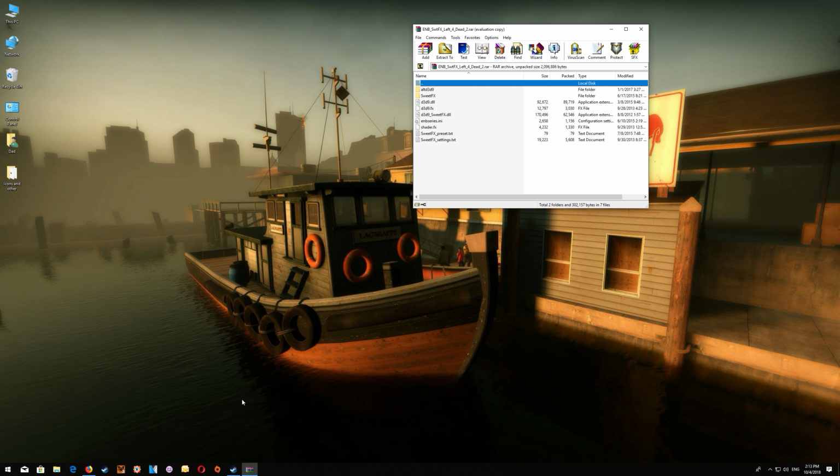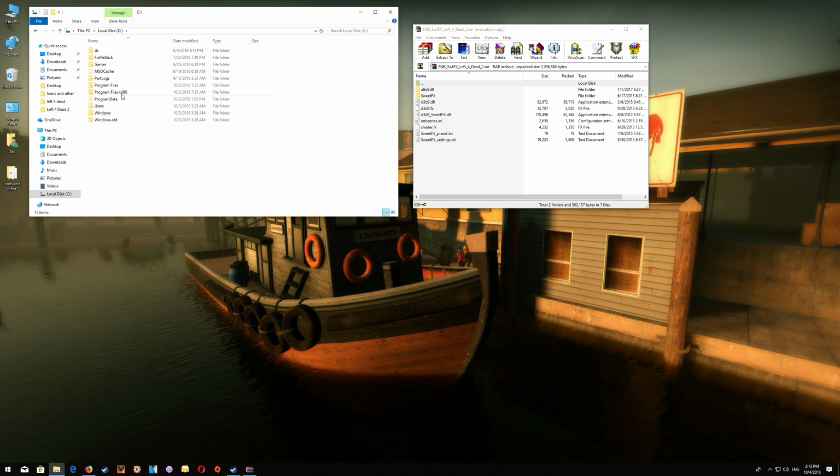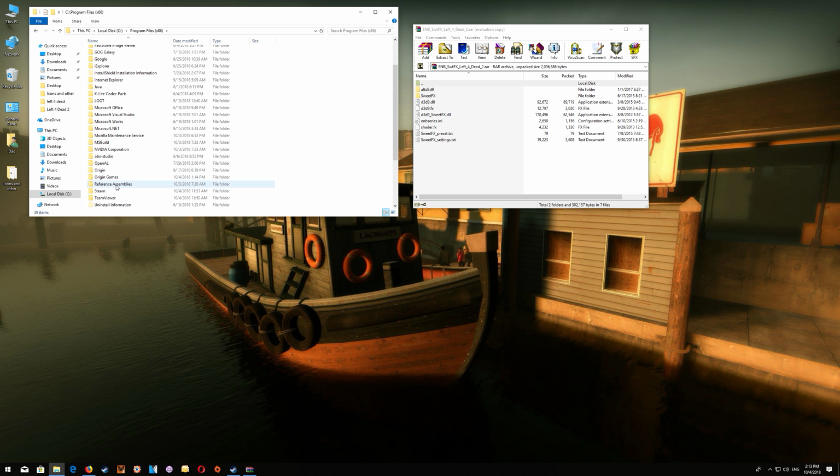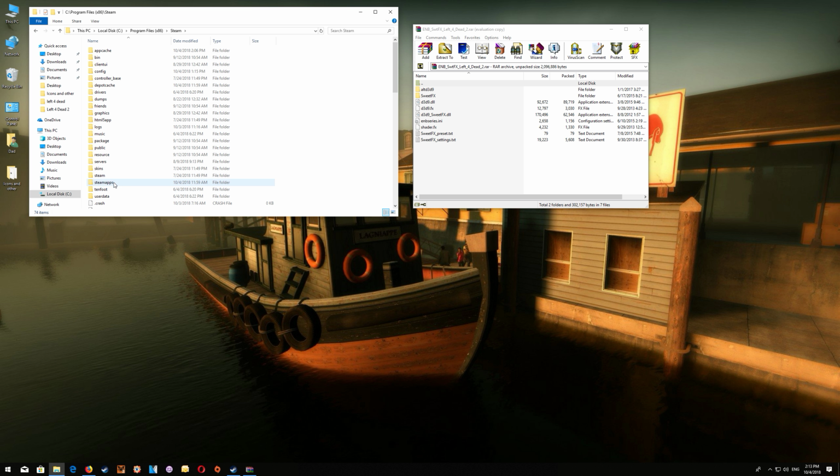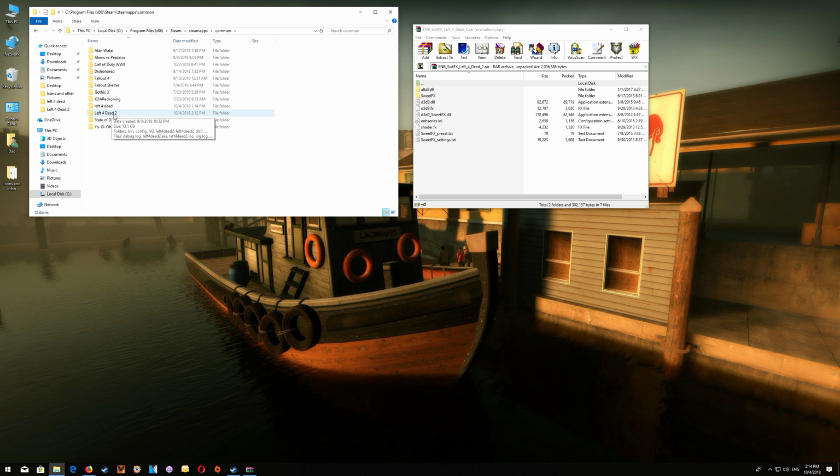Now, there are two ways of opening the game folder. I'll show you the longer method first, which is this PC, C drive, program files, Steam, Steam apps, and common. And you'll find your games are listed here, and then you would just open the game folder, the Left 4 Dead 2 here.